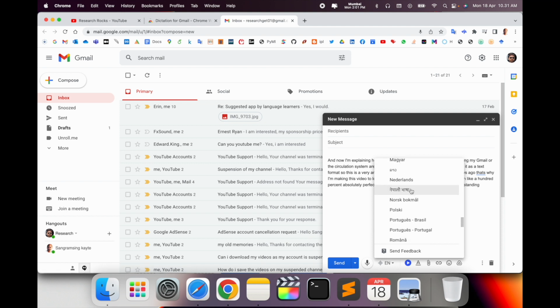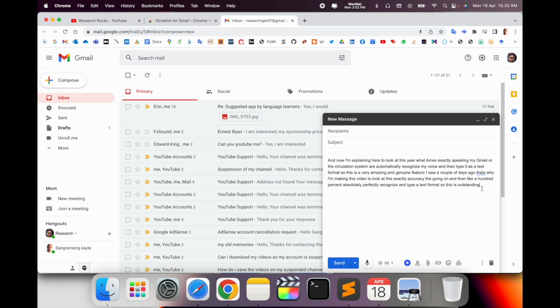And we see here the Marathi language is also available. So we simply search here for the Hindi language. So here the Hindi language is also available. I just simply click here, right? And now I am speaking some Hindi words.